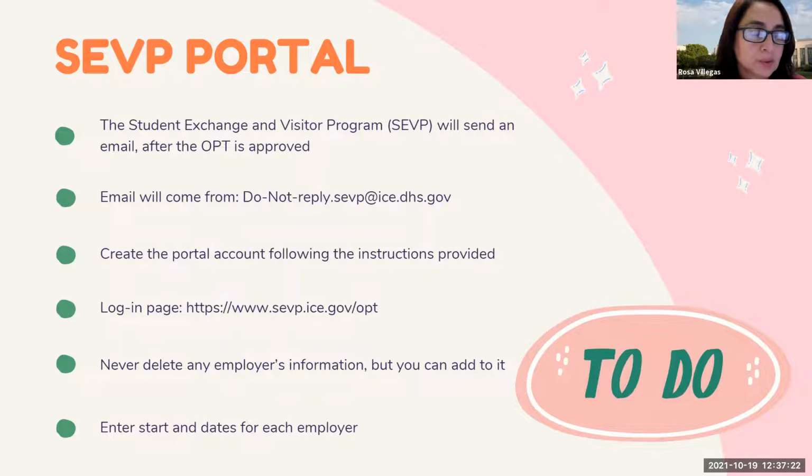And the way you report employment is once you get approved for OPT, the government is going to send you an email and say, okay, you're approved for OPT. Michael, you need to create your SEVP portal account to report your employment. And the way you report employment is you're going to report the name of the company, the type of employment that you're doing, part-time or full-time. But since you're going to be doing post-completion OPT, it should be full-time.